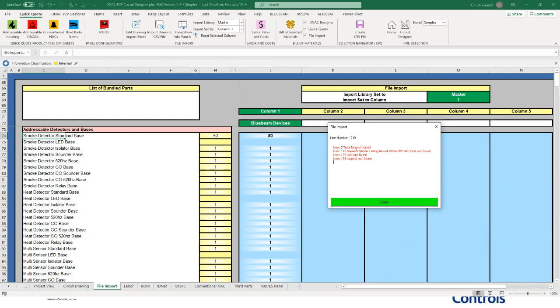I'm not worried about the first, third, and fourth item because they're just text. But this second item says, well, I didn't find a speaker strobe ceiling, weatherproof, white, and at 75 candela. Well, the reason is we don't make one of those. We make a 135 and a 185 candela. So it didn't kill the whole import. It just says we didn't find that line. You need to address that before you continue.